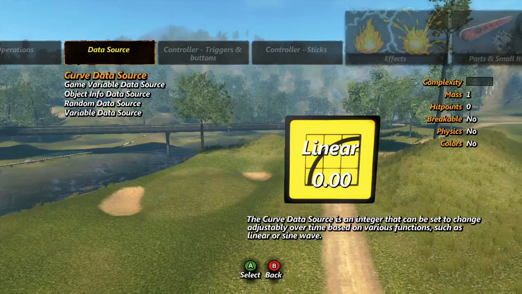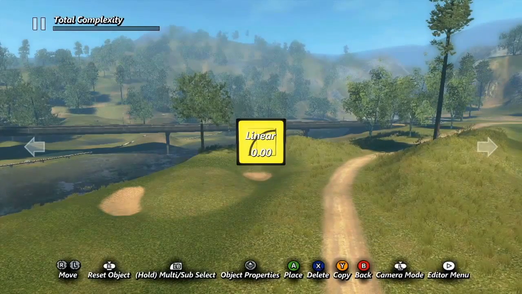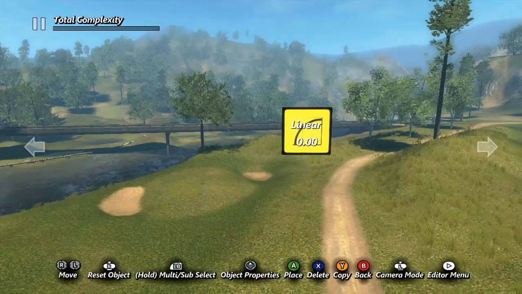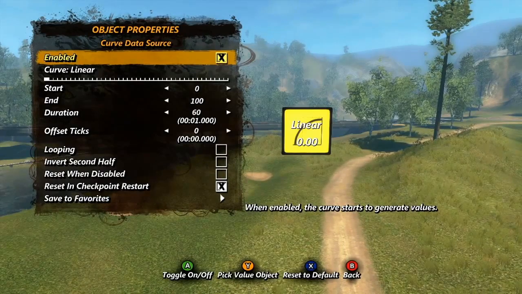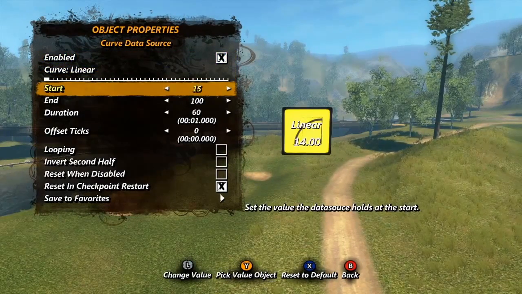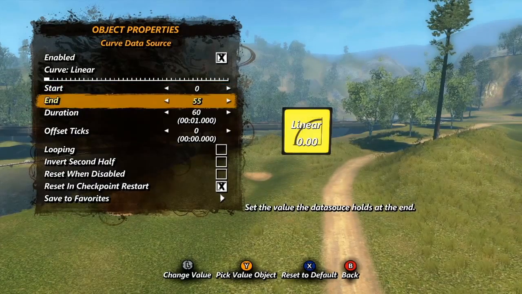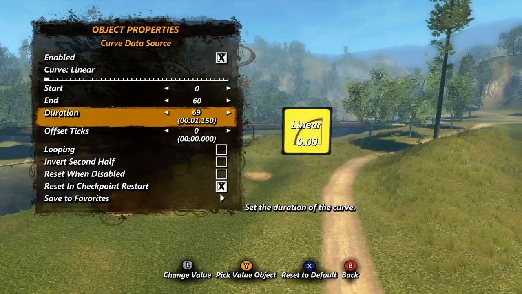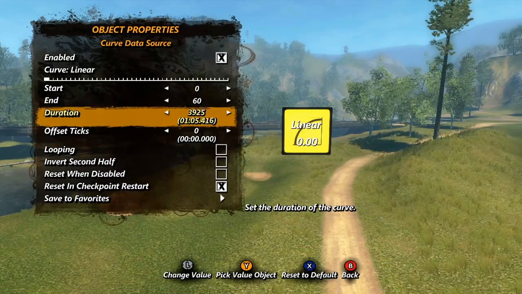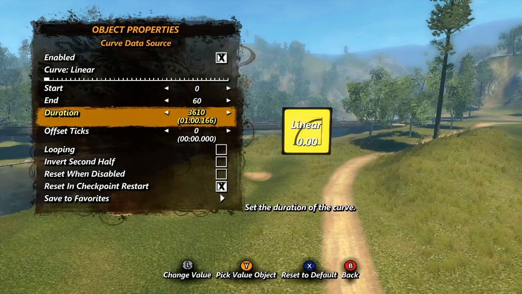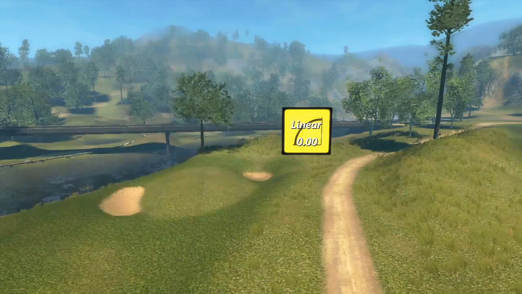Our first data source is the curve data source. This tool can change from one value to another over a set amount of time. Let's peep those properties to see what I'm talking about. To begin, let's skip down a couple options to start and end. These are where you set the two values the data source will switch between. Below them is duration. This is how long the change will take. So, for example, if your start value is 0 and your end value is 60, and your duration is 1 minute, each second the value will increase by 1.